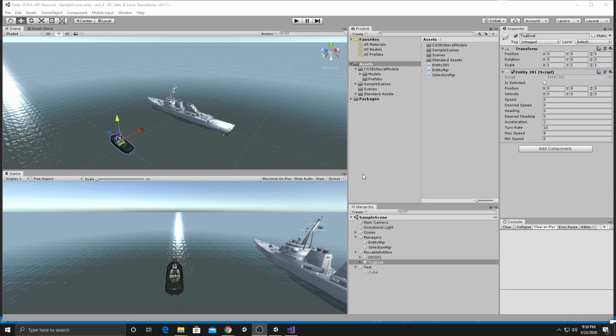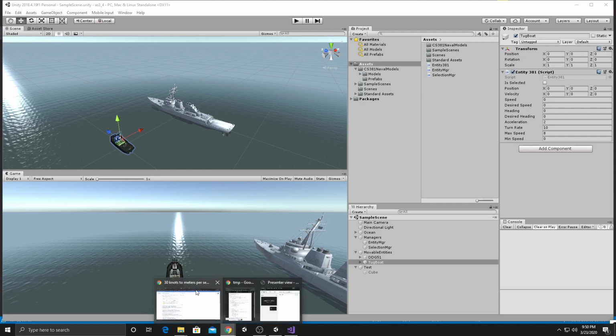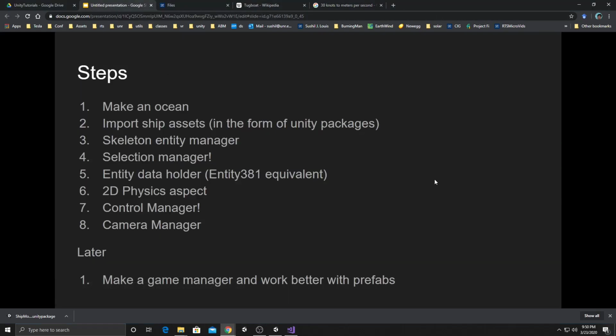So what's our next step? Well, let's go back to our step-by-step stuff and look at it. Okay. We made a skeleton entity manager. It had nothing. Selection manager. Ooh, we didn't make this globally accessible. We did this. Now we have to add this, and then we can look at the other things. So let's make final fixes to this.